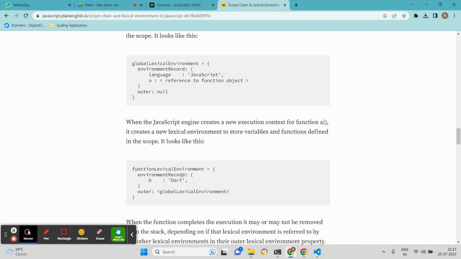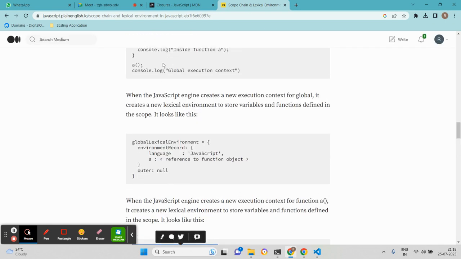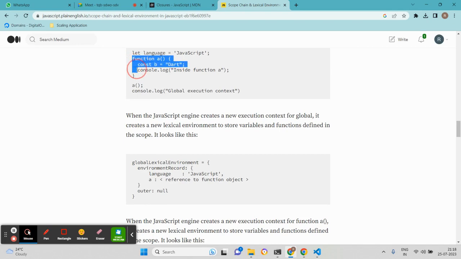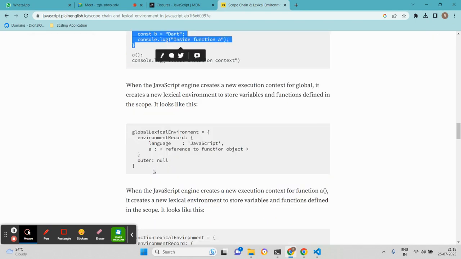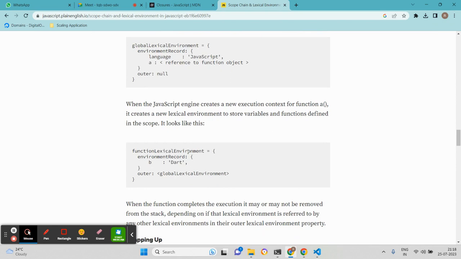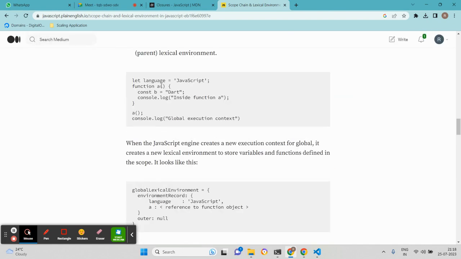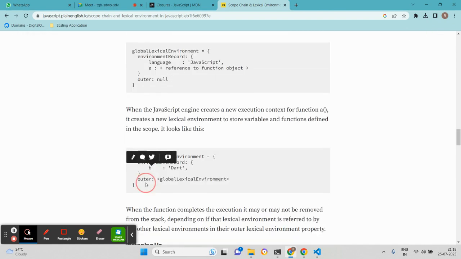So when the JavaScript engine creates a new execution context for function A, it creates a new lexical environment. Again, see here how they are creating this. When the control goes to this, the JavaScript will create a new execution context for this A variable, so it looks like this function lexical environment record. They are creating this B, and in the outer it will just add the global lexical environment.